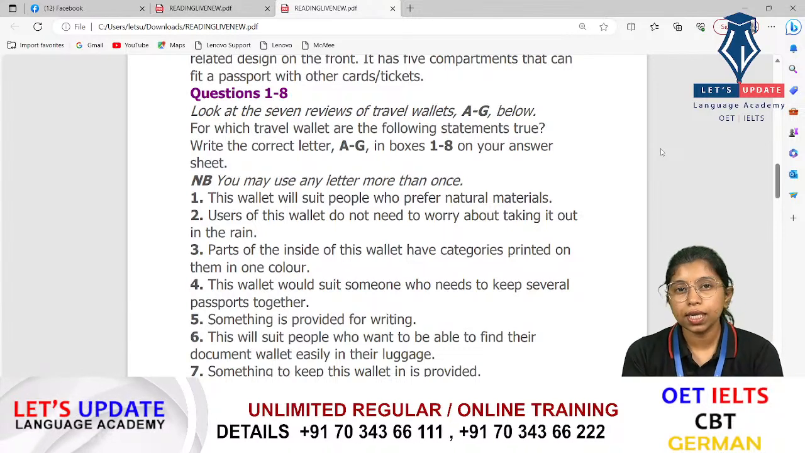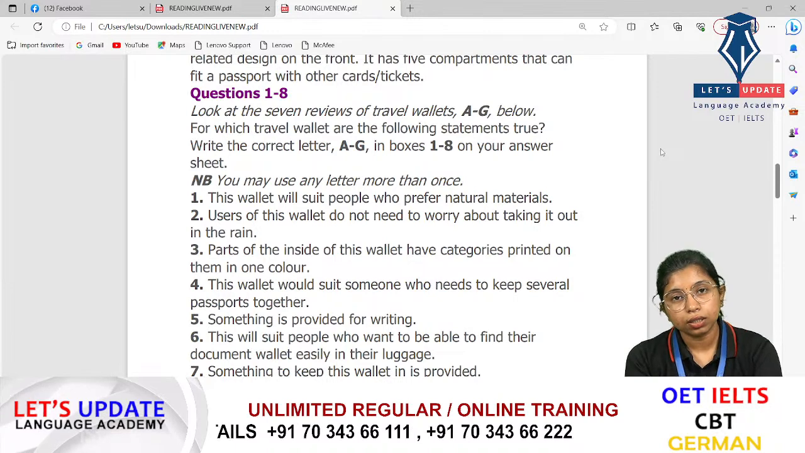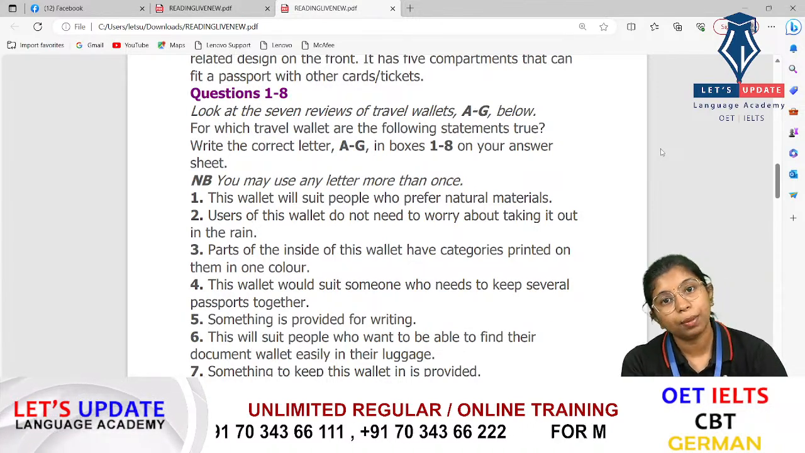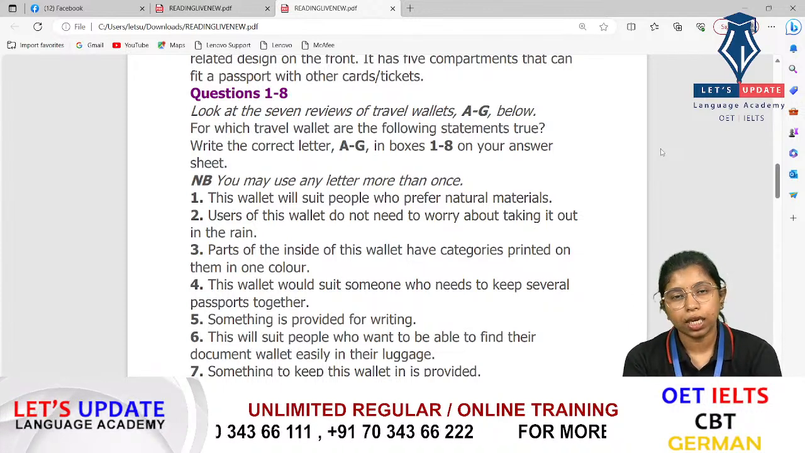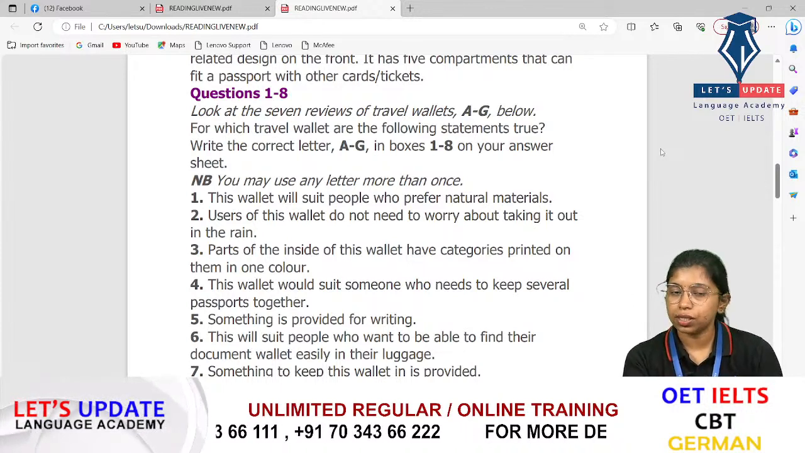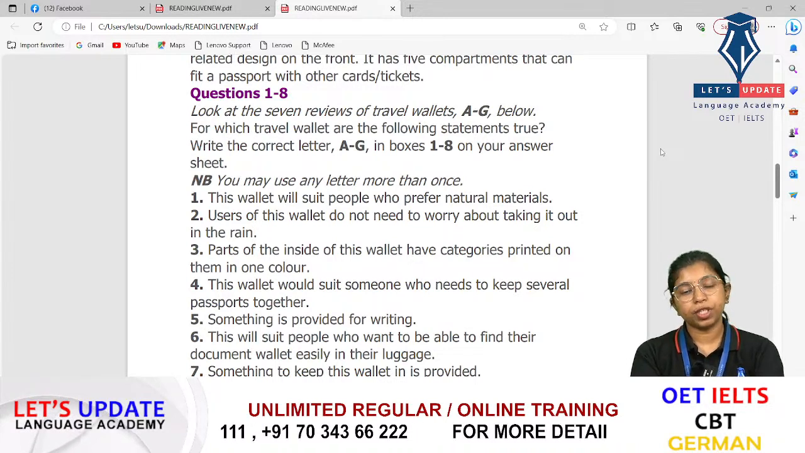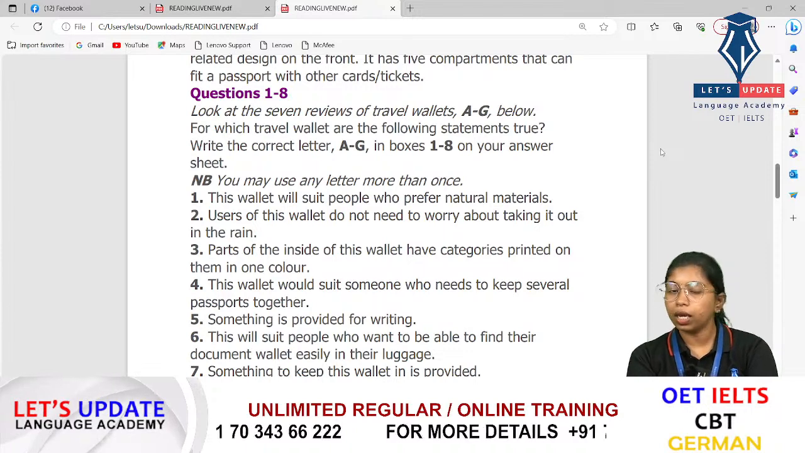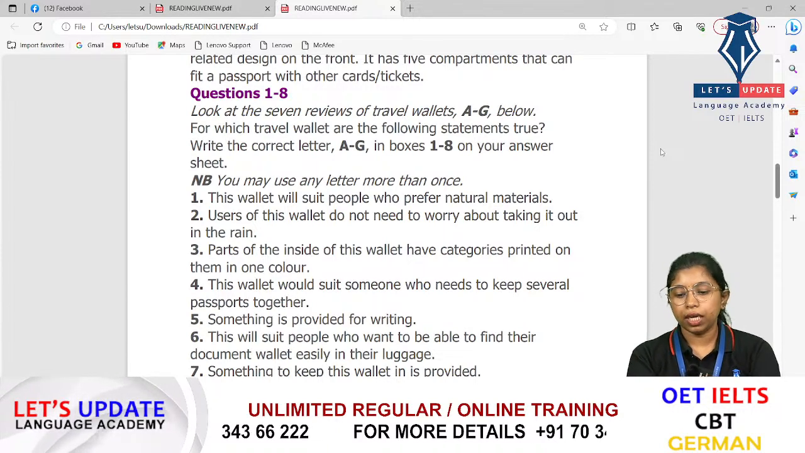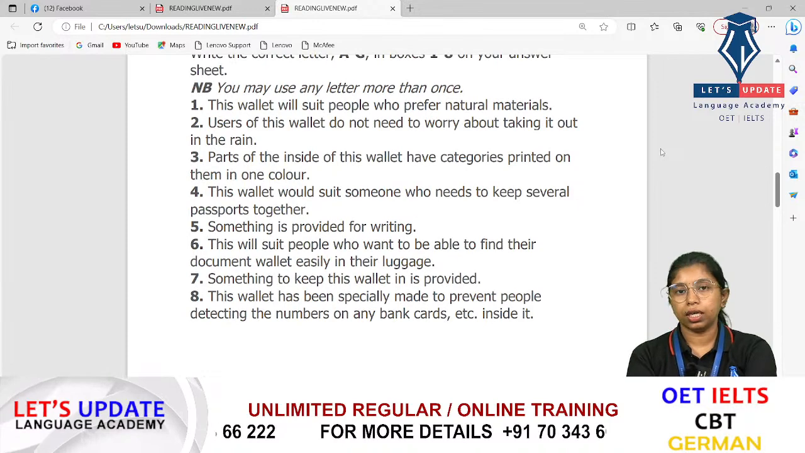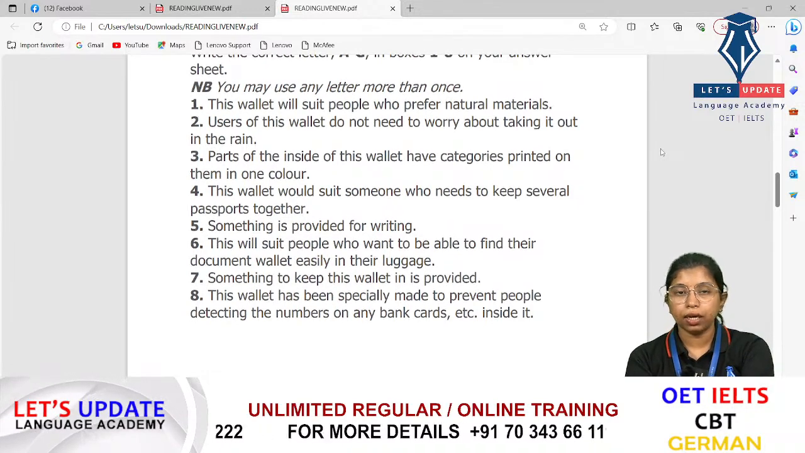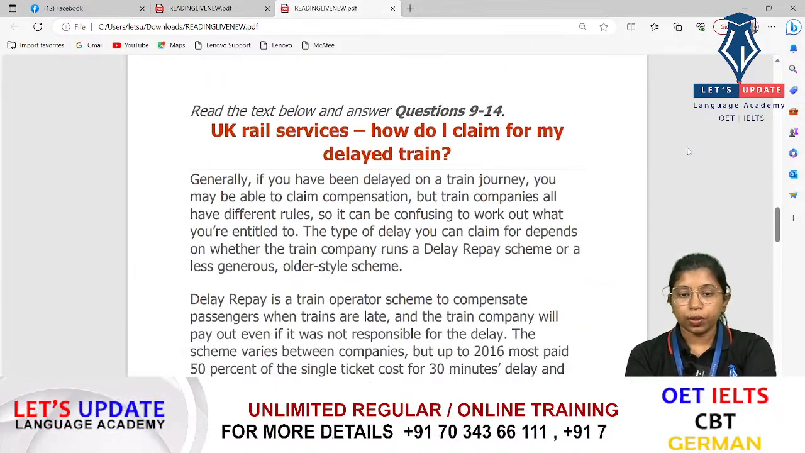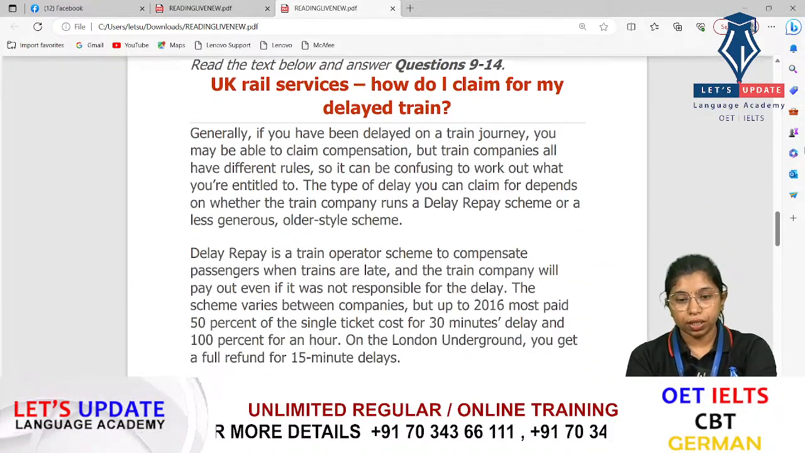So this is how you can find out the answers so easily. It takes a lot of time because I am explaining it to you, otherwise it takes less time compared to the other strategy. And again, it depends on person to person, but if you are able to do it this way, you'll be able to make more time for the other question types, like matching headings. Those will be difficult for you to answer. So, moving to the next passage.